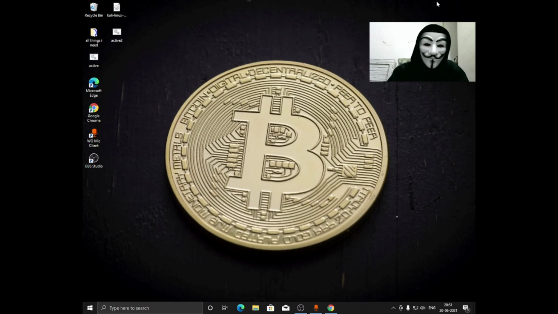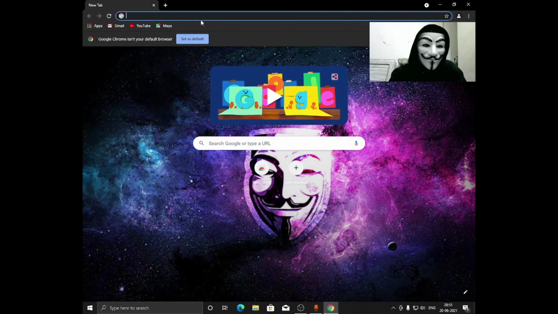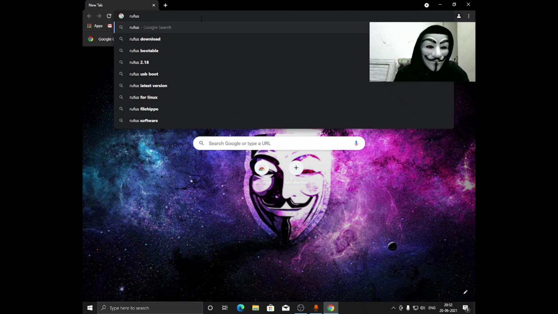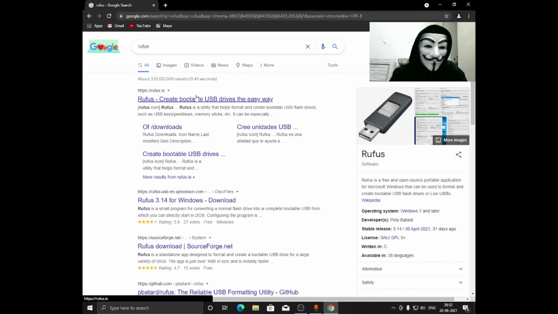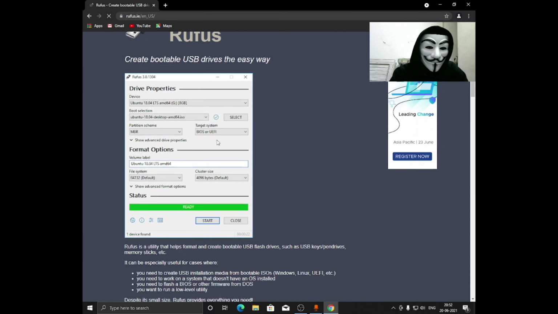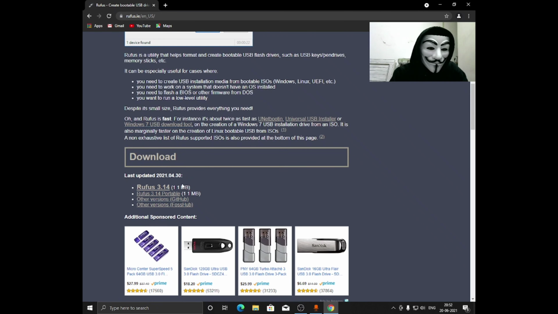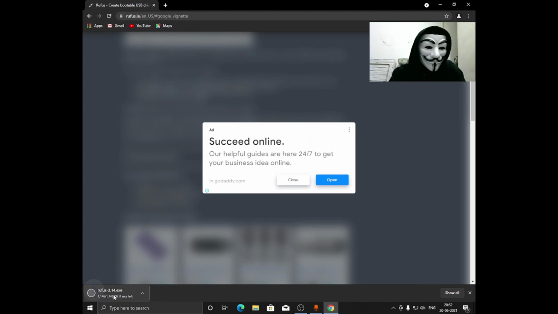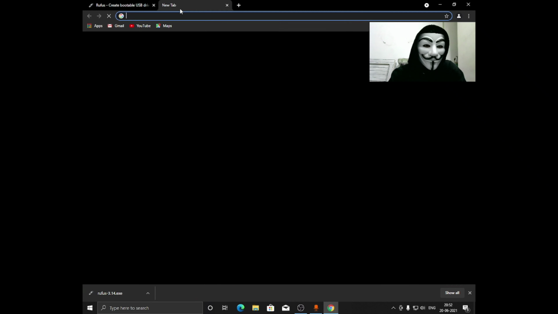First you need to go to your web browser. I'm using Chrome, so you just need to type the name of the tool, just enter it and you will get this first link. Just open it, scroll down, and you just need to install it. It is small, and if you close that, it will download. So you can see it's a small software to make a bootable pen drive.